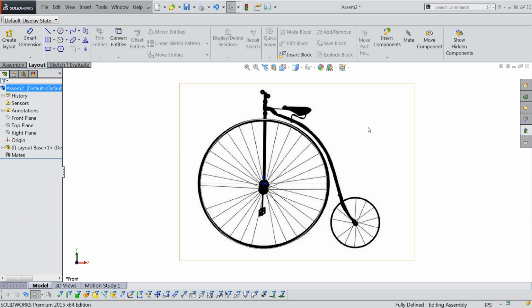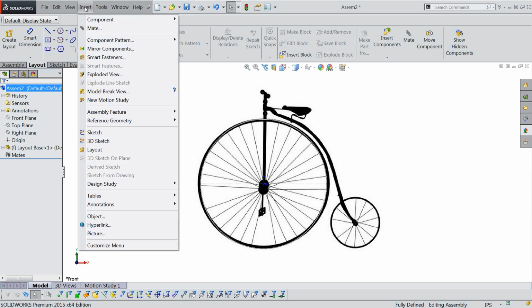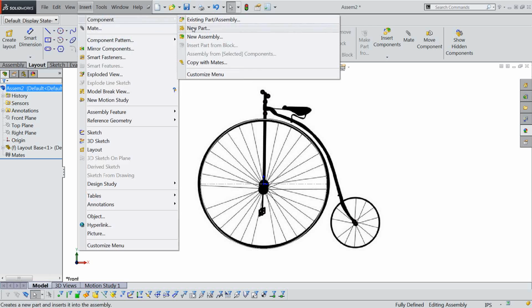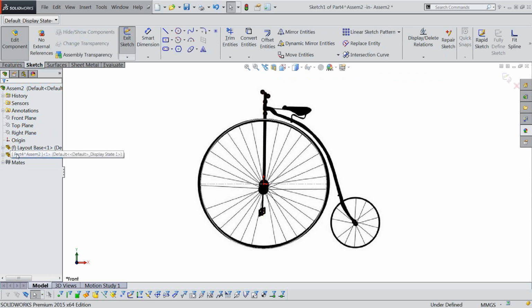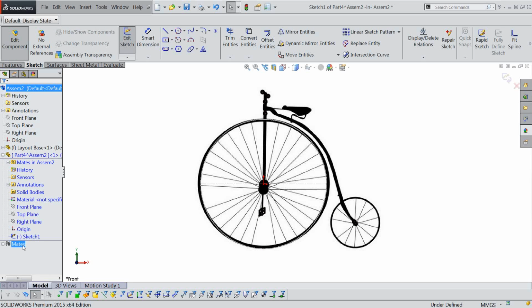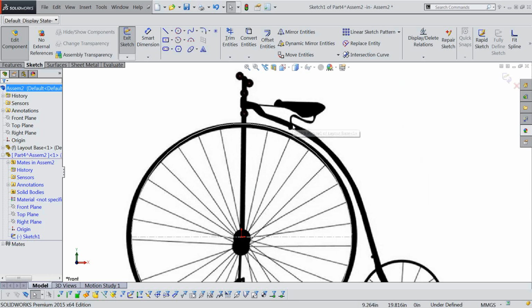So the next thing I want to do is I want to start adding in-context components. So before, when I had the blocks, I would right-click on the block and make a part from the block. In this case, what I'm going to do is I'm actually going to insert a new part into the assembly. I have to select a plane that I'm going to create the new part from. So I'm going to start on the front plane. And there's my part, Part 4, Assembly 2. And I've started a sketch on the front plane. So my sketch is open and I'm now editing the Part 4 in the assembly. So what I want to do is I want to go ahead and start with a spline here because I'm going to do this frame.